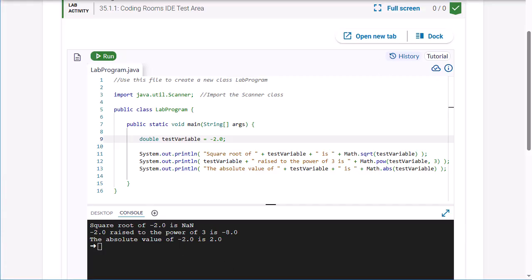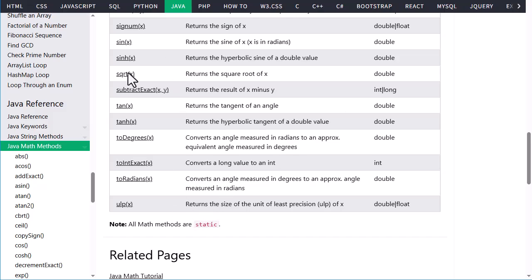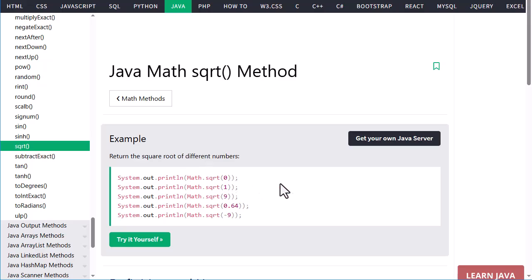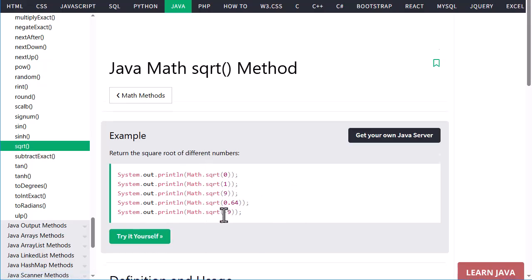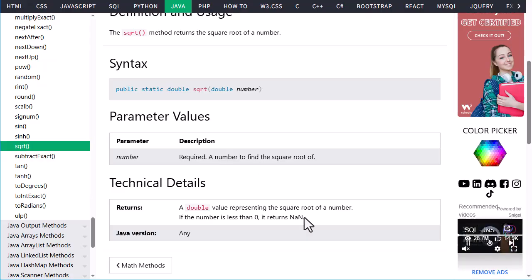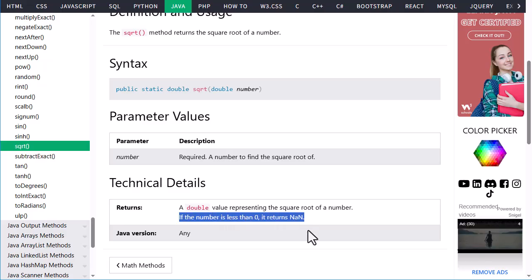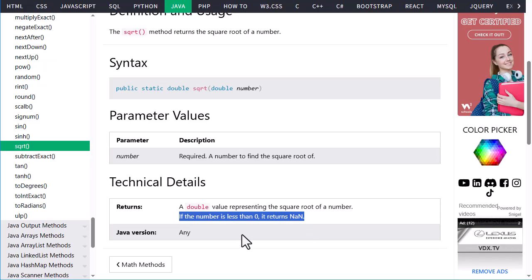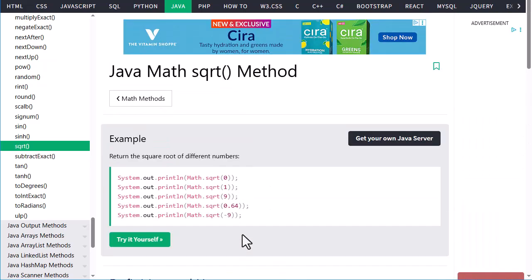Now, if we jump back over to the documentation of the reference and we look at square root, we can click on all these. They're all clickable links. And if we click into it, it will give us a little more information about the method itself. And it has some examples, and you could try it yourself if you want to try them out. And it gives you the definition. It tells you the parameter values. We need a number, and it's required, so we could do the square root. And then it tells you the return values of this method. A double representing the square root of a number, or if the number is less than 0, it returns NaN for not a number. So you can check to see what the different parameters are and what the methods return in the definitions.